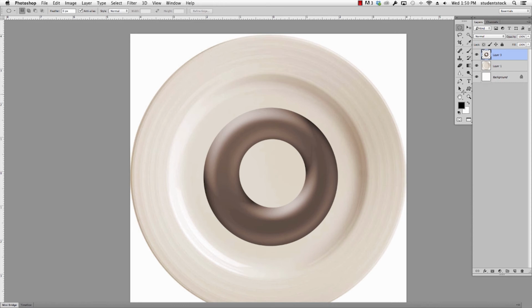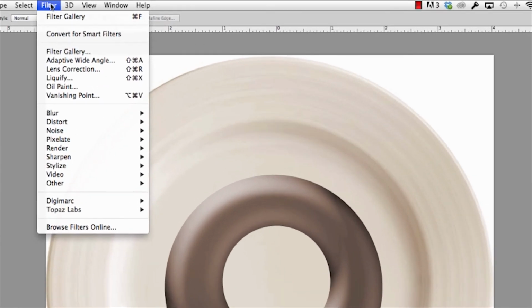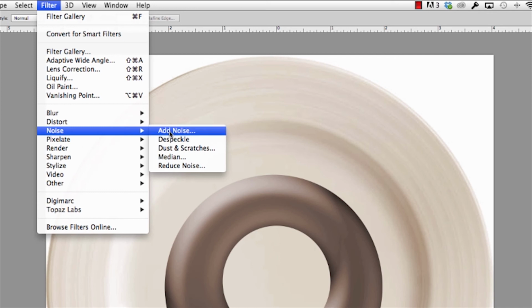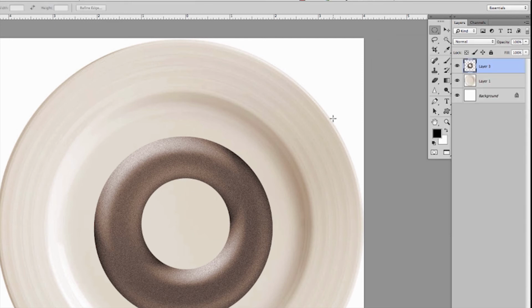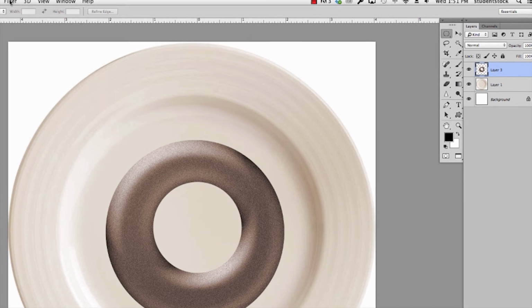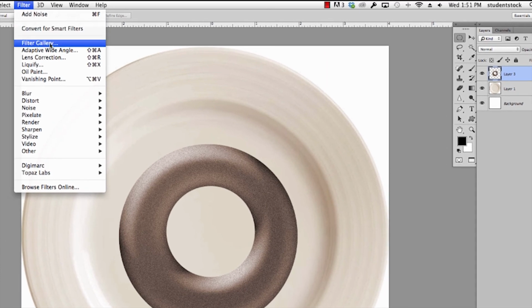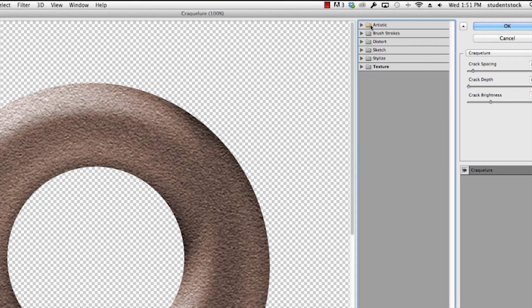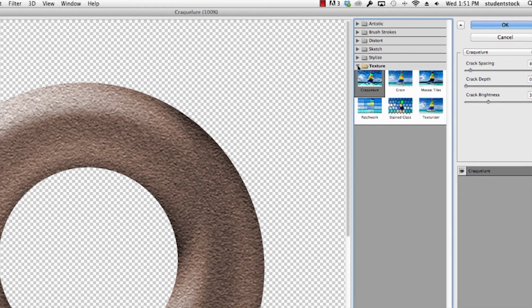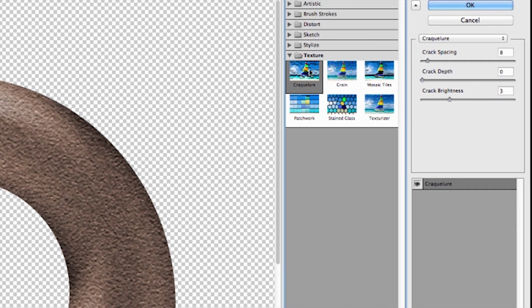I say okay. Now what it needs is some texture. Go up to filters, noise, add noise. You can start to see how that has produced a nice grain texture. I still want a little more texture in there, so I'm going to go to filter again, and I'm going to go to my filter gallery. I think it's a great idea if you go up there and learn all of these. On this particular one, see all these choices you have up here? I'm going to pick texture, and I don't know how to say this word. Craquelure, I think is the right way.